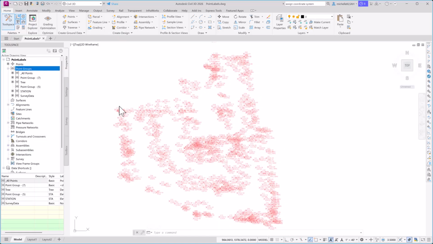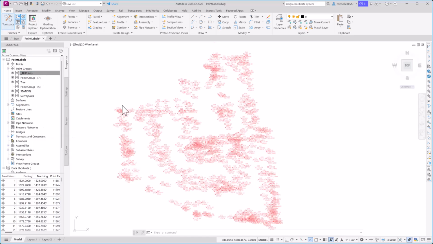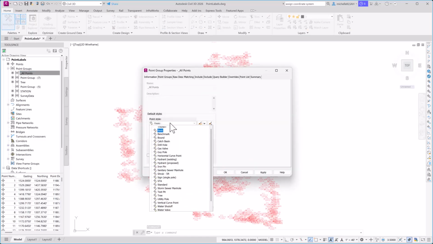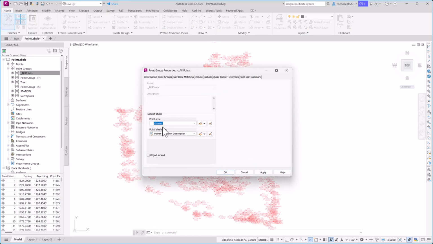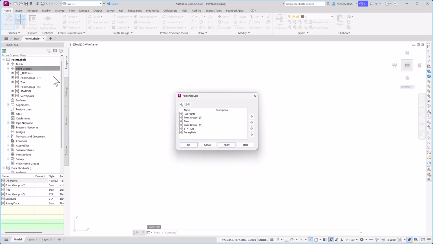If I don't want my points to show up at all, I'll right-click on point groups, select Properties, and change the all points point group to a style of none for both the labels and the points. If I want to just see my trees, I can right-click on point groups, go to properties, and put my tree all the way to the top and click OK.